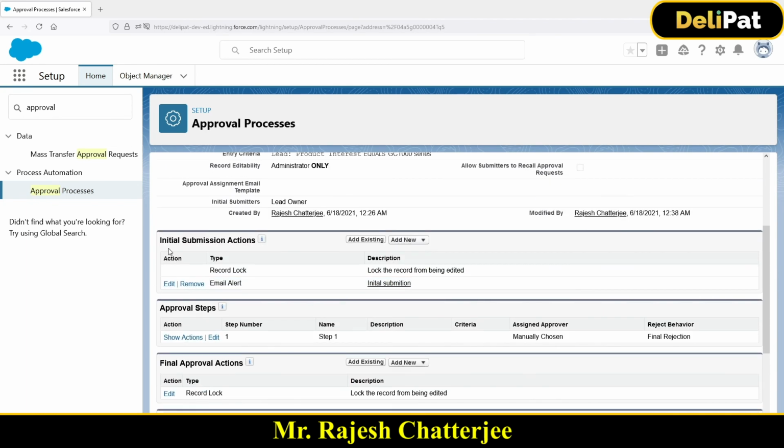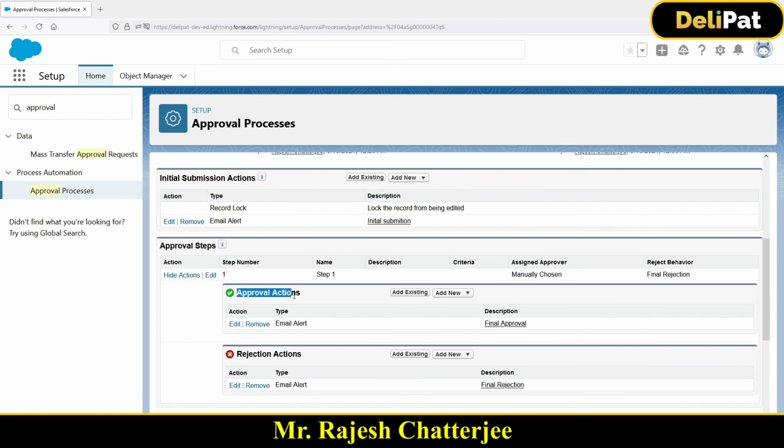See, I had defined the initial submission action, which is nothing but an email, which I have received. I had also defined the approval actions and the reject actions, which is again the same email with a different email template. So I received the final approval email when the record was approved by testing user. I also received the final rejection email when the record was rejected by the approver. Got it? So you can actually perform this automation, this approval process and any automations over here.